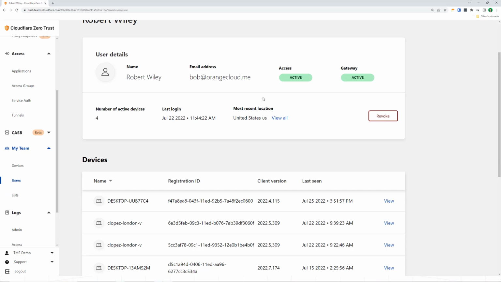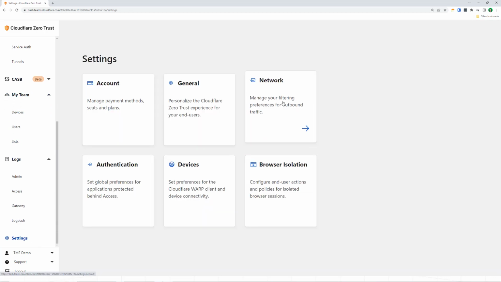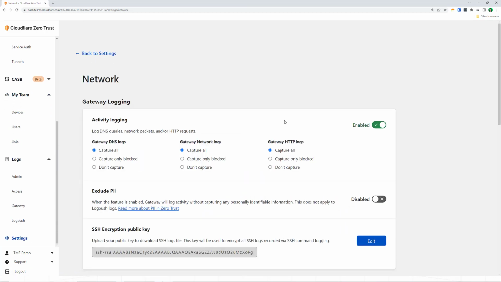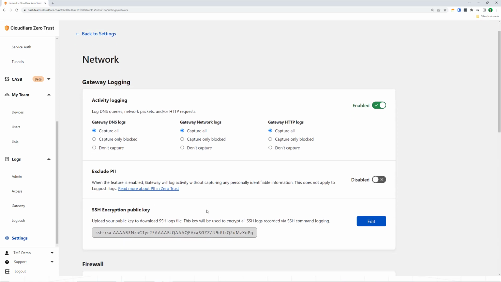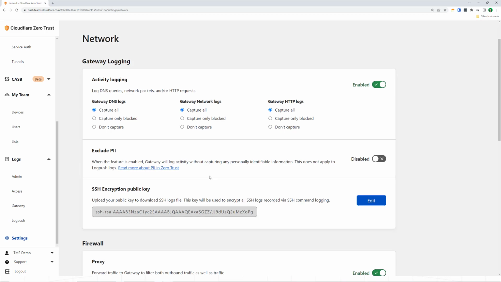And this isn't just for employees. This isn't just for people within your organization. If it wasn't at orangecloud.me and instead was at just wherever, if it was someone I permitted access via a policy, I'd be able to revoke their credentials as well, all from the console here. And just to give you a quick peek over here at SSH auditing, I put a public key in here that's encrypting my logs file, and then once I pull the file and download it, I'd be able to decrypt it with the private key.